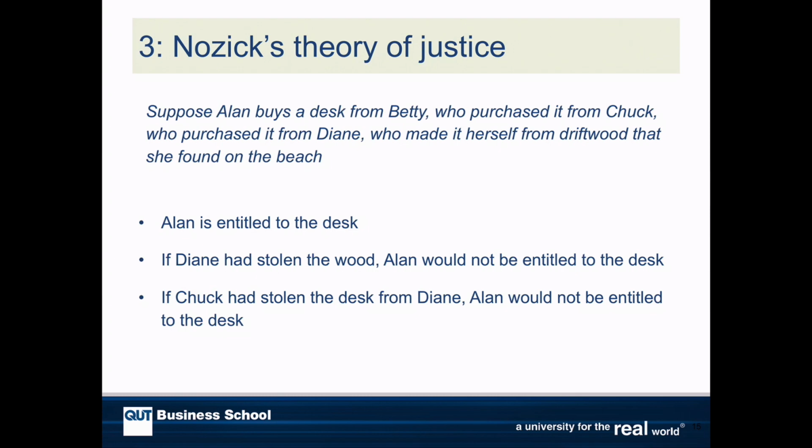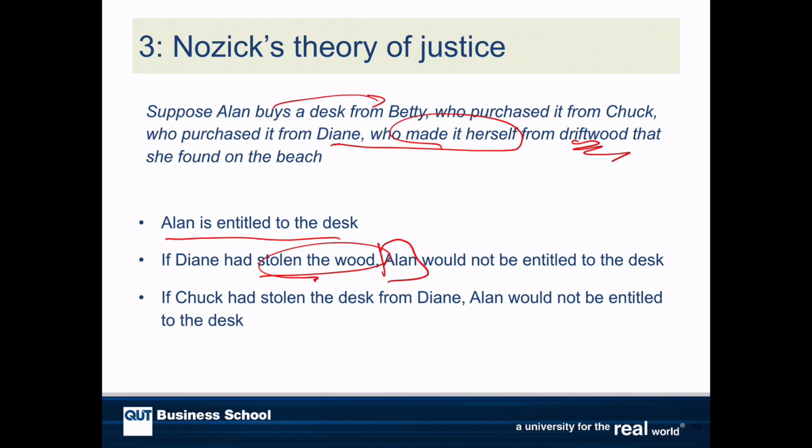And here's a fairly simple example. Alan buys a desk from Betty, who purchased it from Chuck, who purchased it from Diane, who made it herself from driftwood that she found on the beach. In that instance, Alan is entitled to the desk. Now, if instead Diane didn't make it herself from driftwood, but had stolen the wood, Alan wouldn't be entitled to it. Even though he did exchange it with Betty, the chain has been broken where Diane actually stole the wood. Same thing as if Chuck had stolen the desk in our chain.